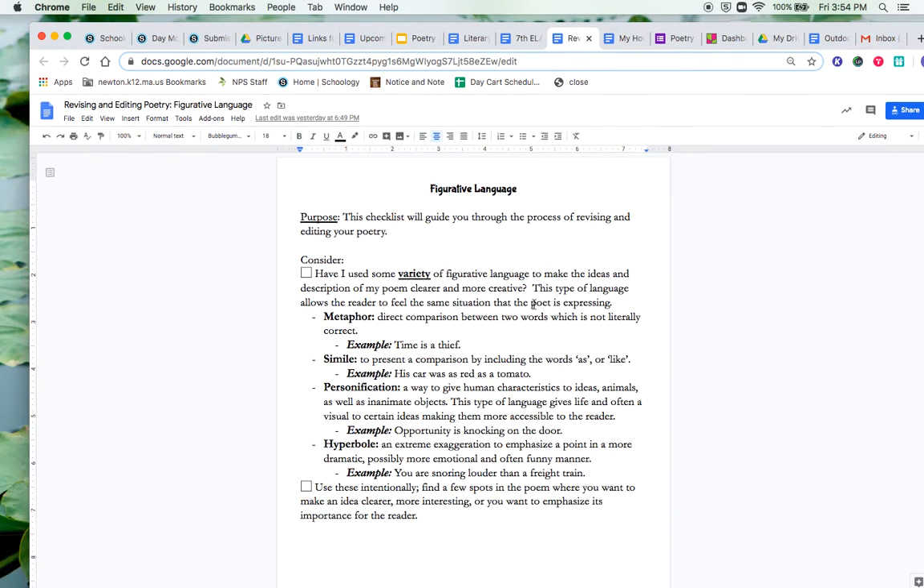So, if you take a look at the checklist, essentially what we're asking is, have you used a variety of figurative language to make the ideas and descriptions in your poem clearer or more creative? This type of language allows the reader to feel the same situation that the poet is expressing. So keep that in mind. And we remind you of definitions, we give you some examples. But again, this is what I said earlier. Use these intentionally. What do you want to emphasize? What do you want to make super clear to the reader?